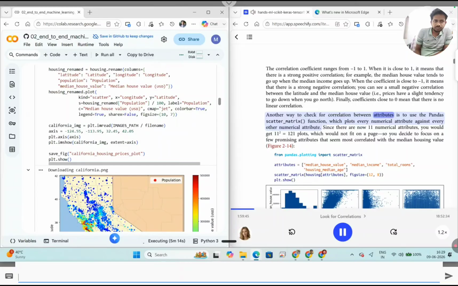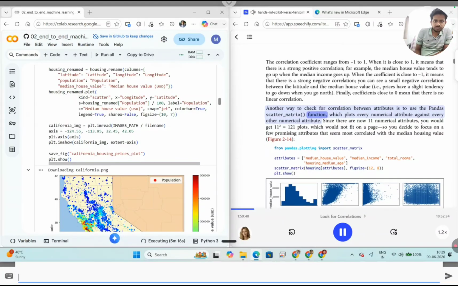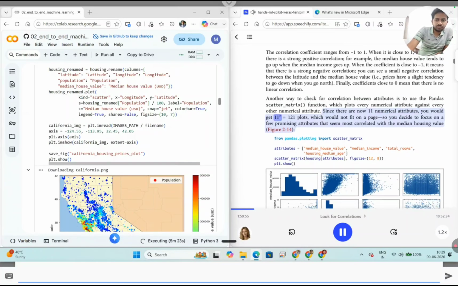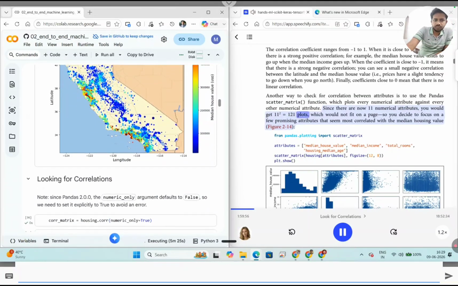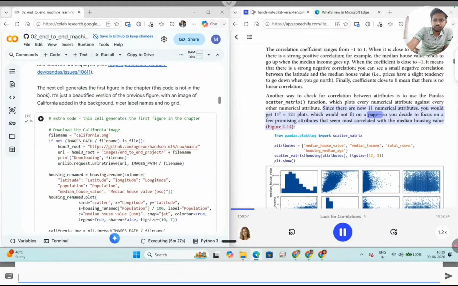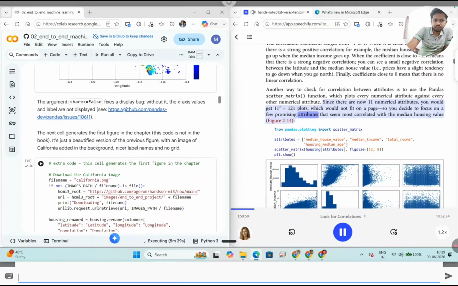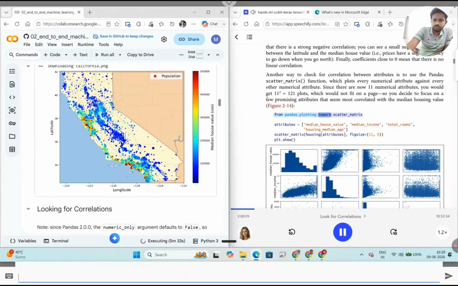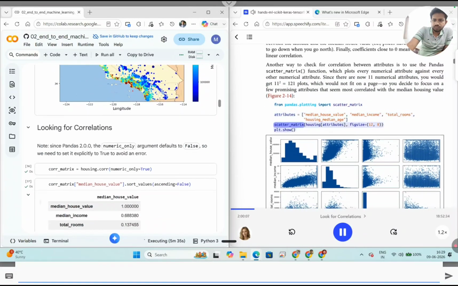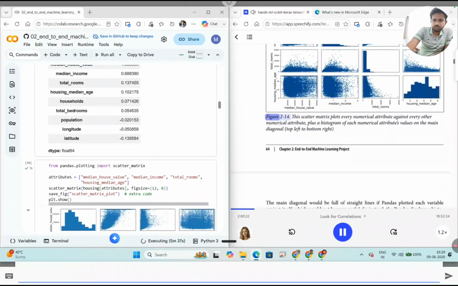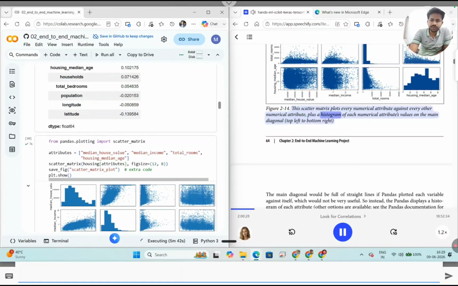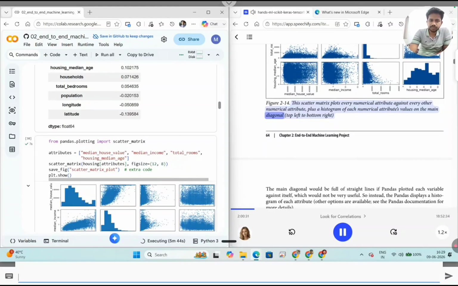Another way to check for correlation between attributes is to use the pandas scatter_matrix() function, which plots every numerical attribute against every other numerical attribute. Since there are now 11 numerical attributes, you would get 11 squared, equal to 121 plots, which would not fit on a page. So you decide to focus on a few promising attributes that seem most correlated with the median housing value. from pandas.plotting import scatter_matrix, scatter_matrix(..., figsize=...). Figure 2-14. This shows each numerical attribute against every other numerical attribute, plus a histogram of each numerical attribute's values on the main diagonal.